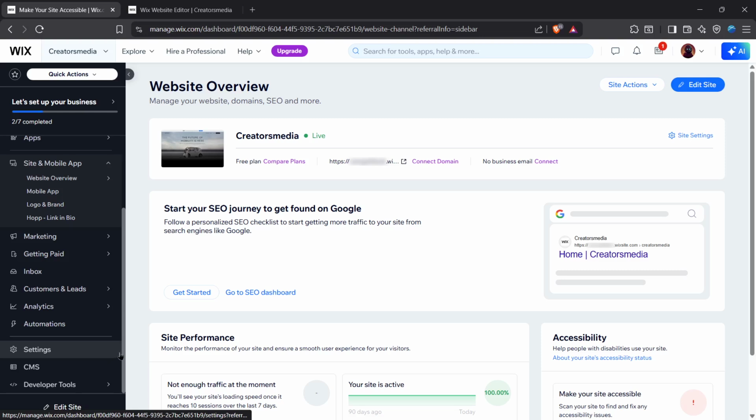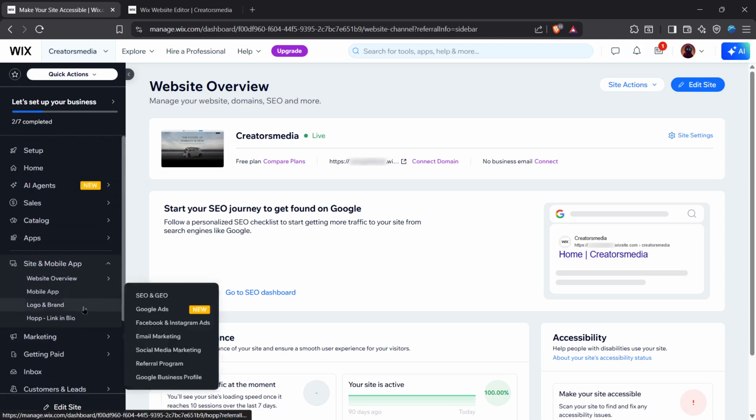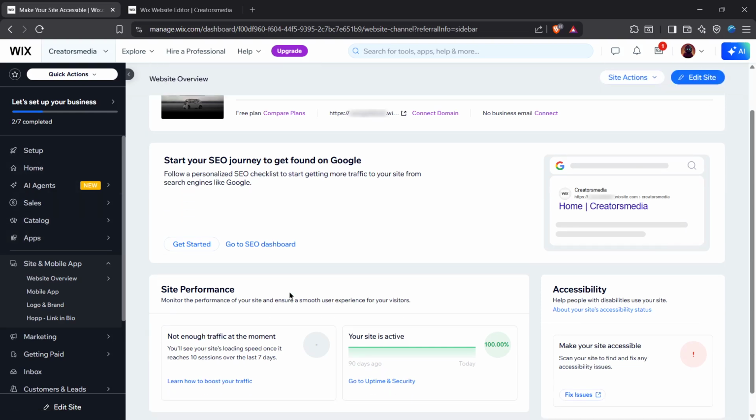First, log in to wix.com. Once you're on your account homepage, you'll see your site or sites listed. Click on the site you want to add a collaborator to. This takes you to your site's dashboard, where you'll see the left-hand menu.